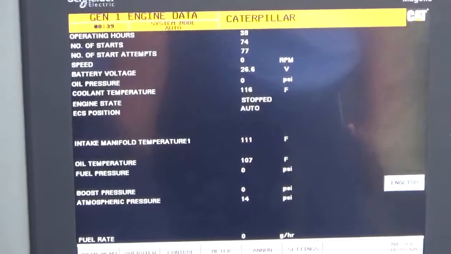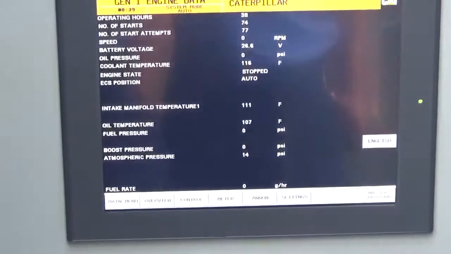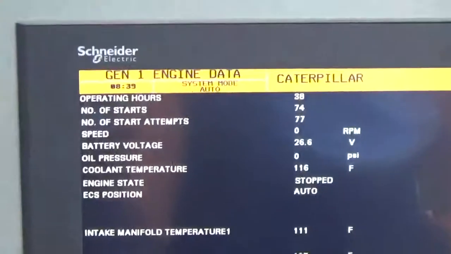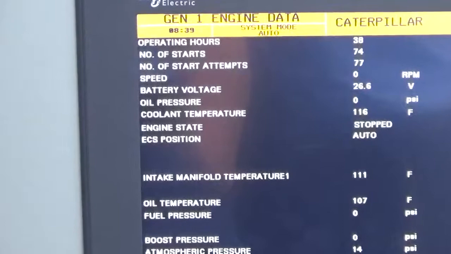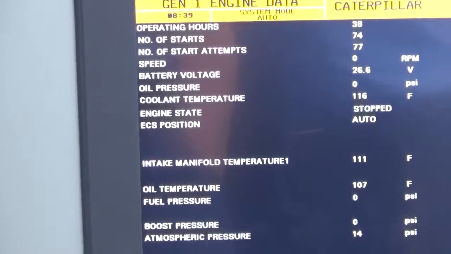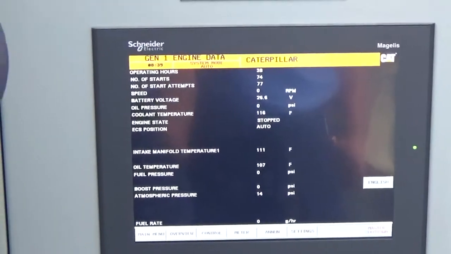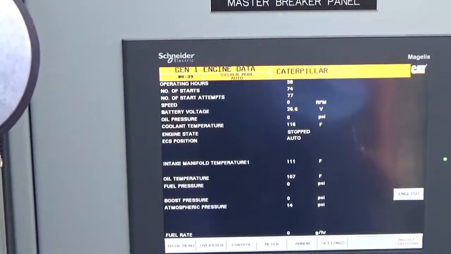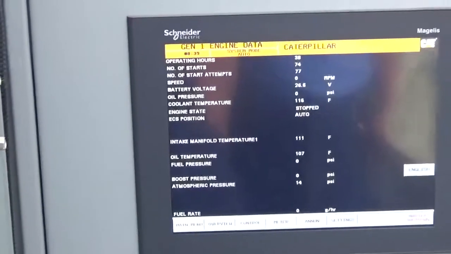So right now, engine state, it's telling us that the engine is stopped. The ECS position, that's the engine control switch out at the engine itself. So we have an engine control switch here. We also have one at the generator itself. So if you're trying to start the gen from here or from, say, down at your other screen and the generator's not starting, you can go to here and make sure that your engine control switch for the engine itself is in auto. Because if it's not in auto here, or here at the generator, the switchgear will not be able to start.